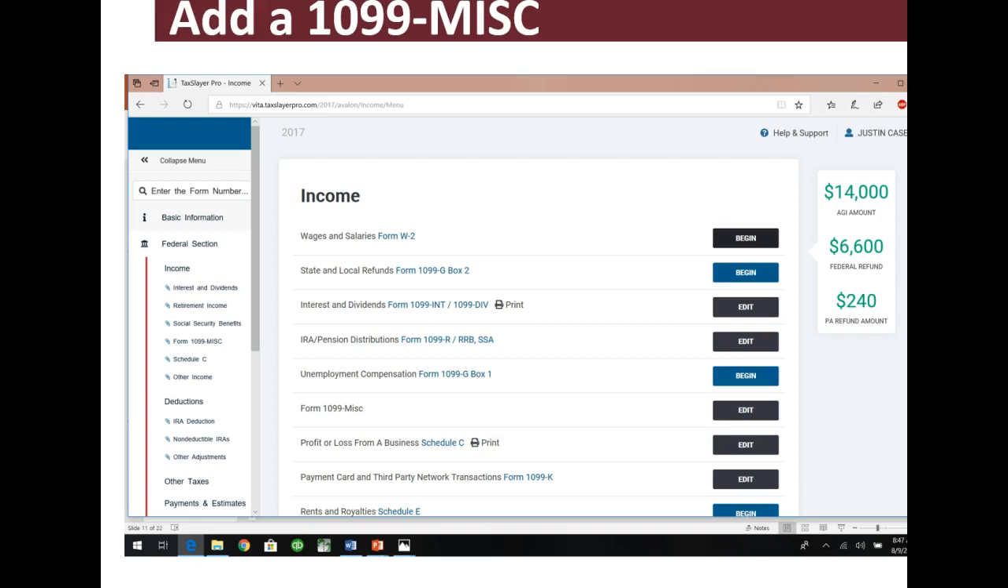Okay, let's start with, let's say we have a 1099 miscellaneous with a value in box 3. We go to Income and Tax layer and we select Form 1099 Miscellaneous.